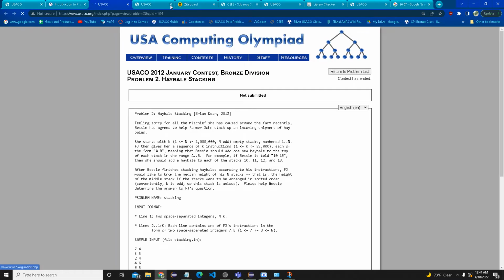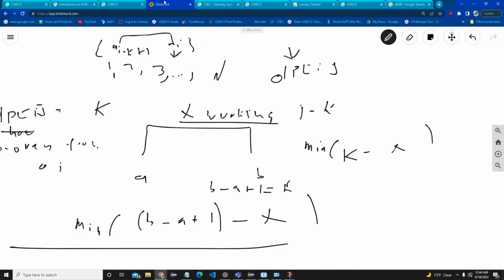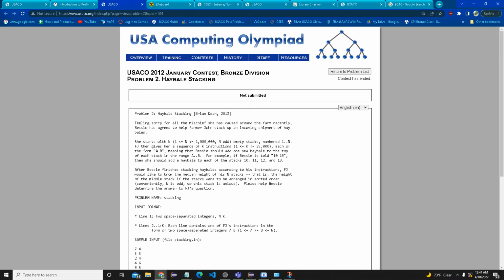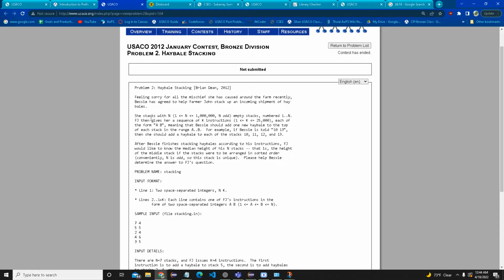Haybale stacking. I actually remembered this problem because it's a very fundamental problem. So let me just read this though.